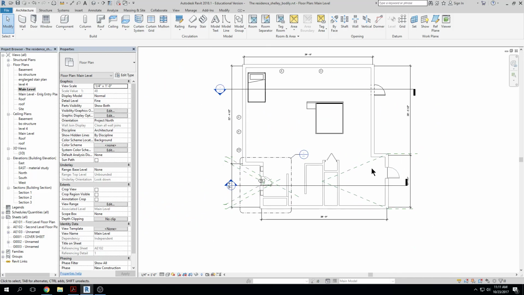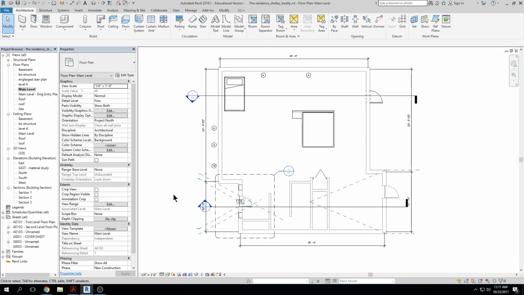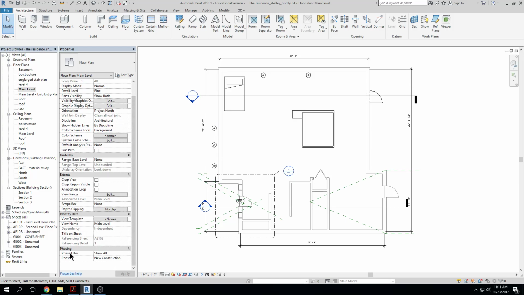I'll go a little bit on a tangent right here, but with phasing, you also have some phase filters that go along with phasing.